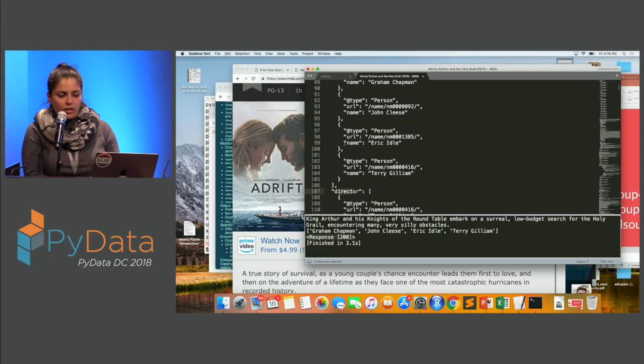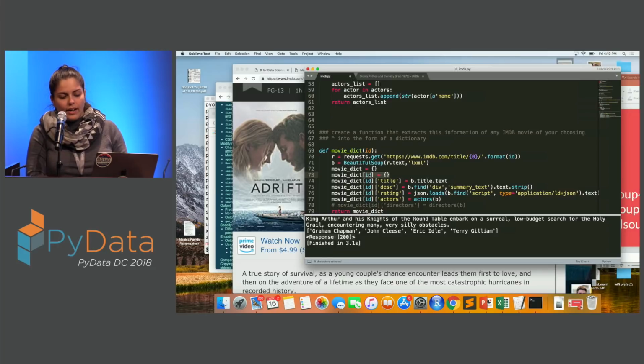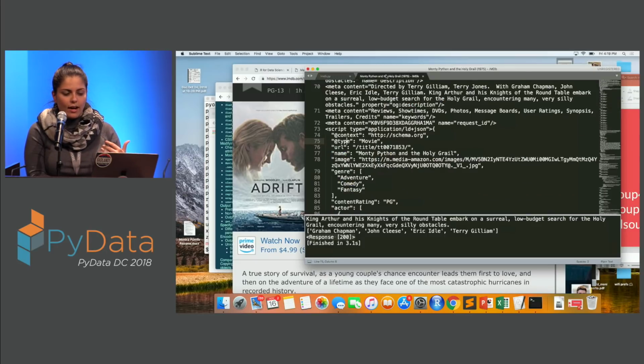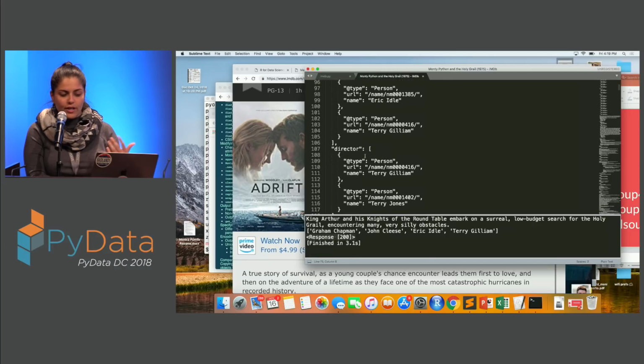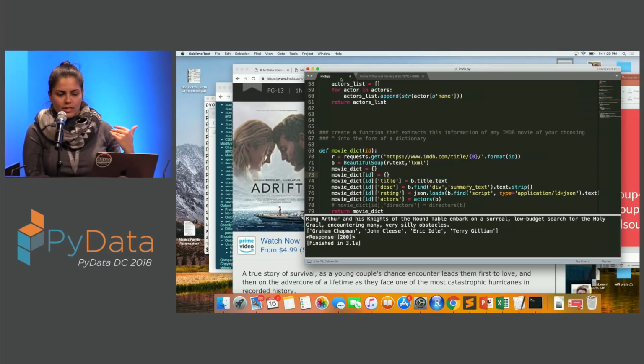So director is a key, right? And keys are declared by brackets in the dictionary. So I'm saying the ID is going to be the main key, and then I'm going to have a hierarchy of more keys, just like how director, right? Director is the top of the dictionary, but then it has other keys like type and URL and name. So we're going to do the same thing.